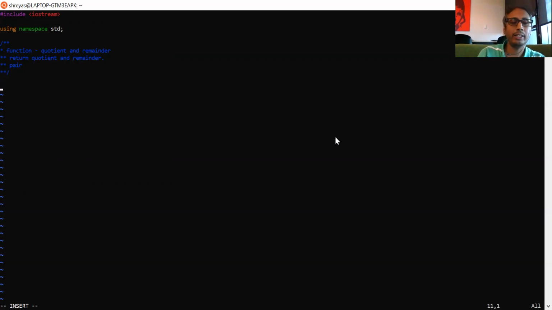Let's start writing our function. We want to return a pair of int, int, and let's name it getQuotientRemainder, and we should pass the dividend and divisor. I don't know exactly which is which, but I guess you got the idea.